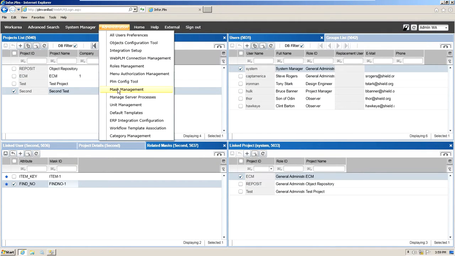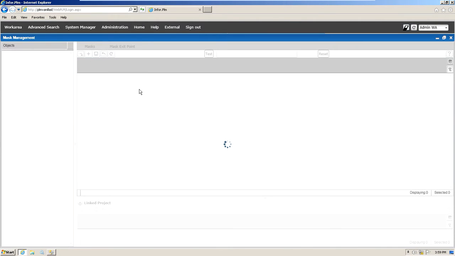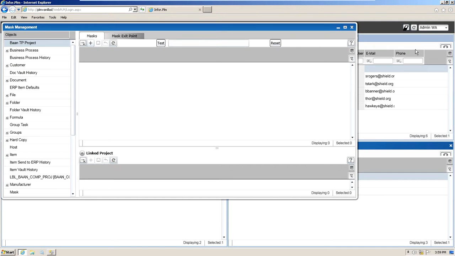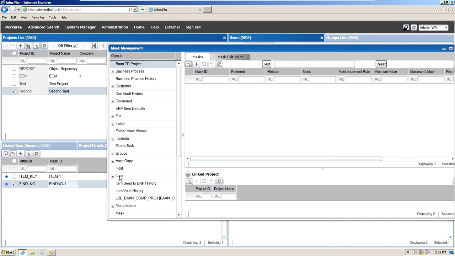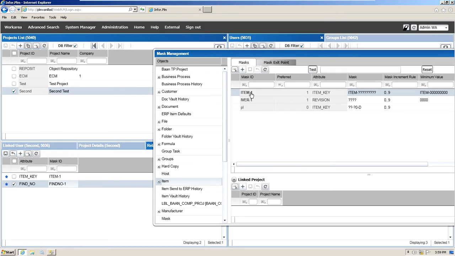Masks can be set in the administration menu. These will not be covered in depth in this video, but once a mask is created, it may be called up and used for a specific project when needed. To set a mask for a particular project, select the project you have created, open the related masks, and add the desired mask to the list.